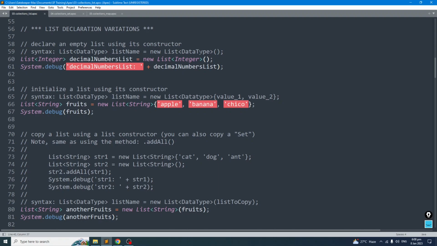Basically the first one is declaring an empty list using its constructor. So this is the syntax. You have your list here, the data type, your list name. Then you would invoke the keyword new, just like in any other languages out there like Java or C, PHP, Python. And then you would declare the actual list with parentheses. If you have a background in other languages, it's pretty much the same.